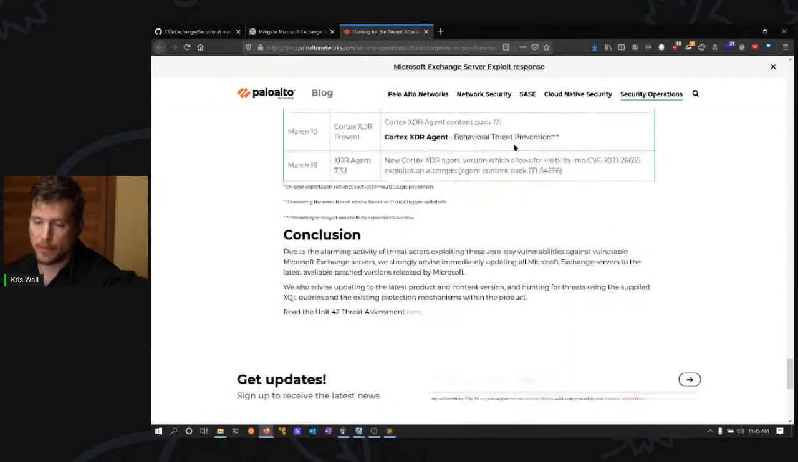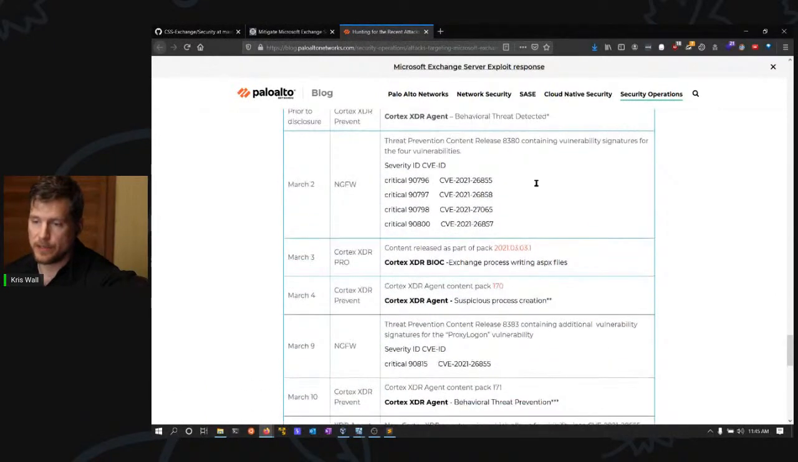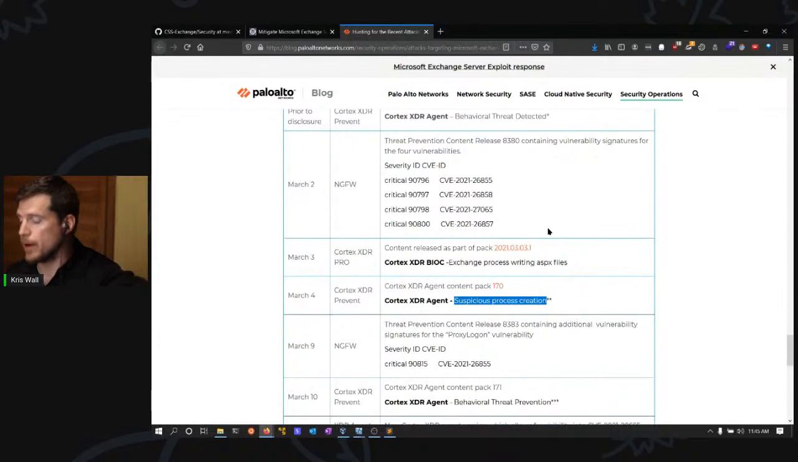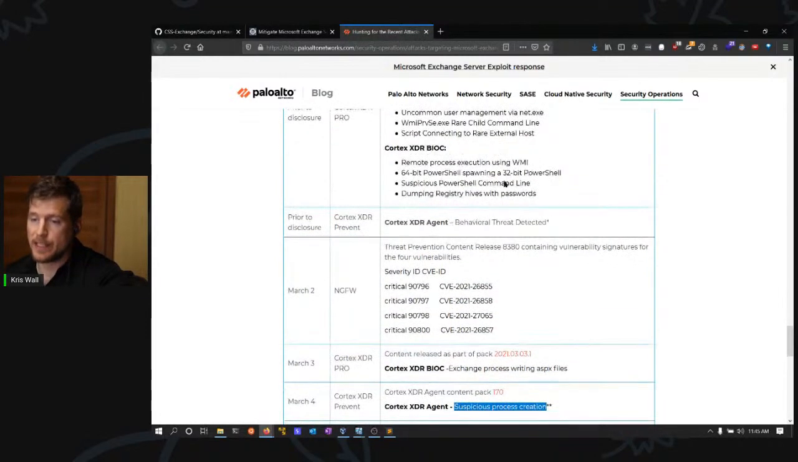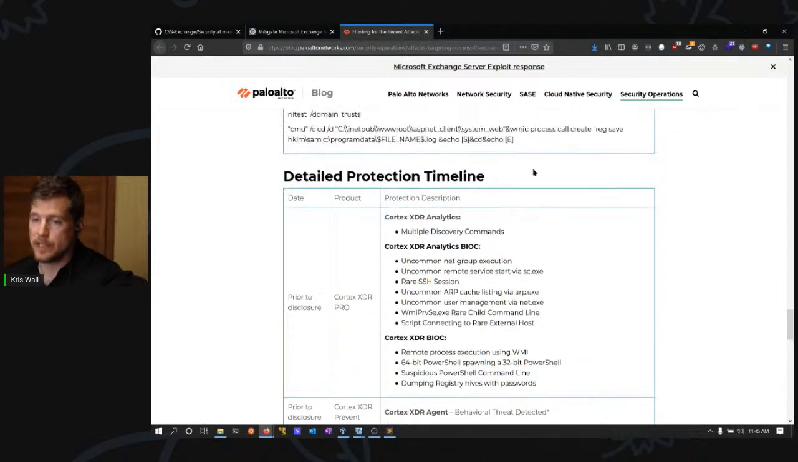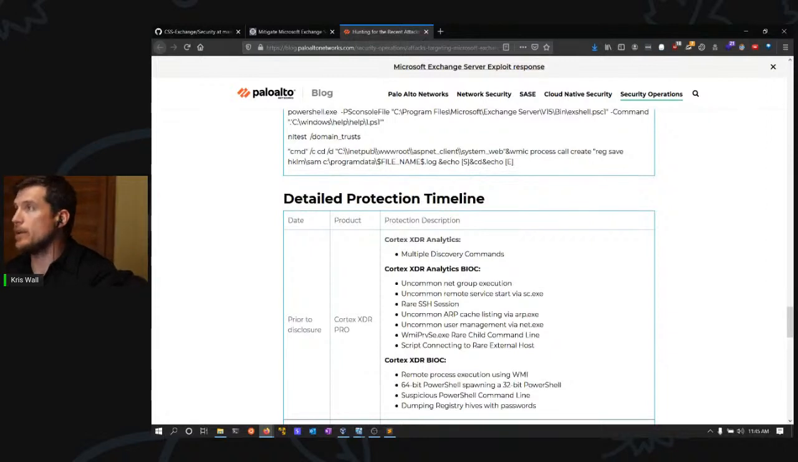Let's see, there's a couple more pieces in here. Okay, so essentially look for any written ASPX files, look for any suspicious processes that have been created, especially in this time frame, or any processes that Exchange actually started. If you see any activity like this, you know that there's likely to be a problem. If you see any SC or net group or some unusual SSH, or definitely check your ARP cache to see if you see unusual communications coming in. There's a ton of things that we can do. Definitely spend some time at this link to have a better understanding of what's going on here.